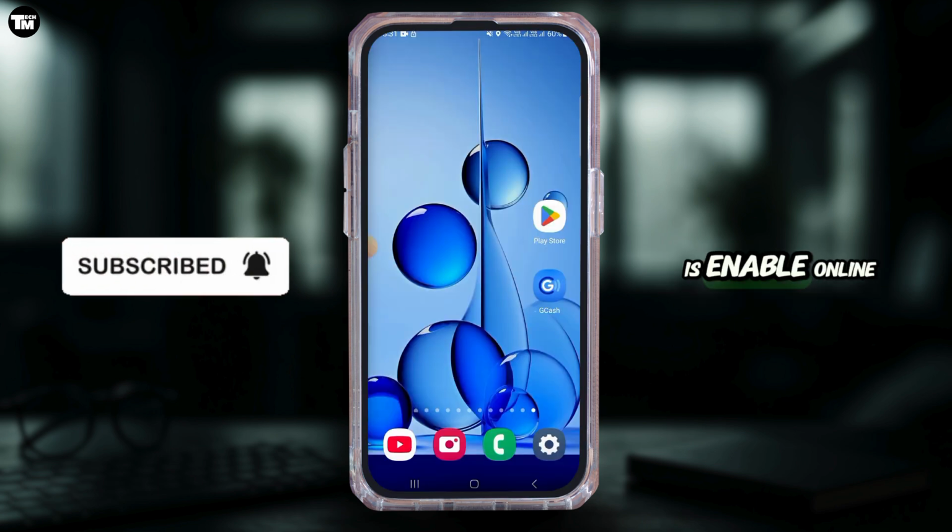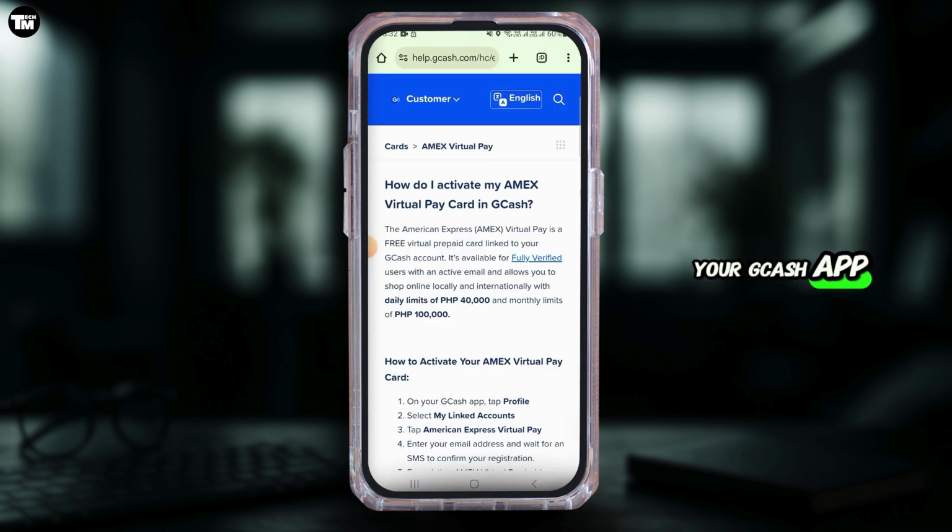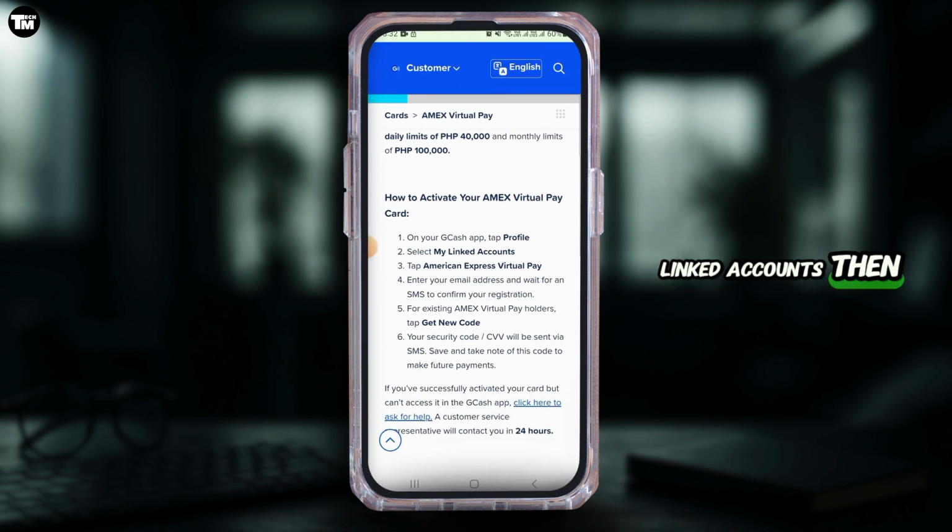Next thing you want to do is enable online payments in Gcash settings. For that, open your Gcash app, go to My Linked Accounts, then select Gcash Amex Virtual Pay. Make sure it is activated properly. You also want to use the correct billing address when making a purchase.